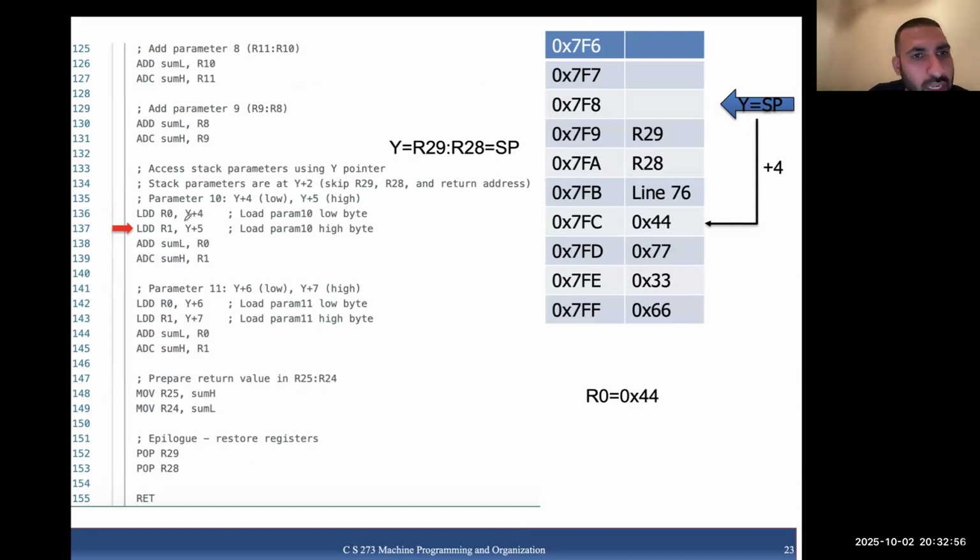So here we are first saying load indirect data with displacement, which basically means that Y is a register, add 4 to it, and then use that as a memory address. So this is Y, and we are saying add 4 to it, so it points to this address 0x7f, right? So we are saying read the value from it and put it in R0. So in R0 we get 0x44, and then we are saying load the value Y plus 5 into R1, which is this value.